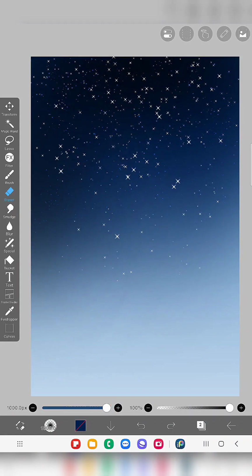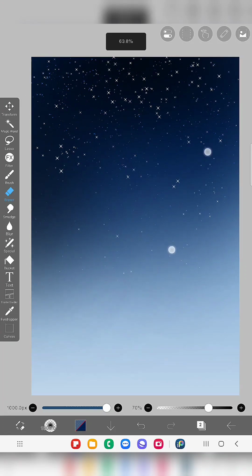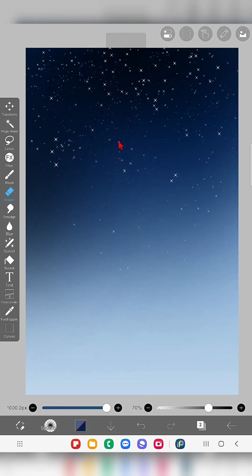Now I'm using the eraser airbrush to erase them here and there, to make it look like a random bunch of stars instead of fully stars at the top, not like that.